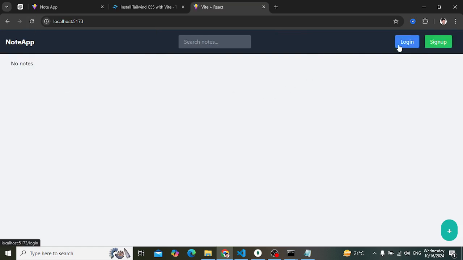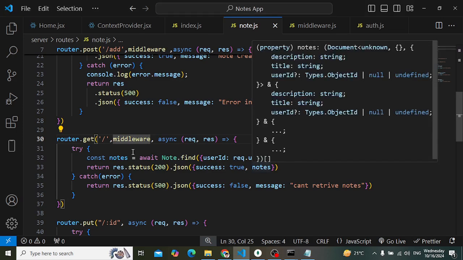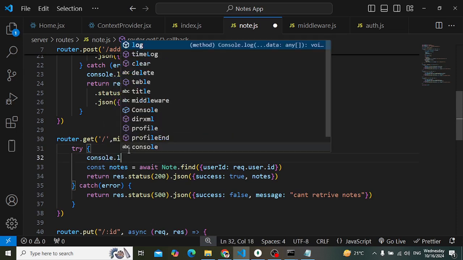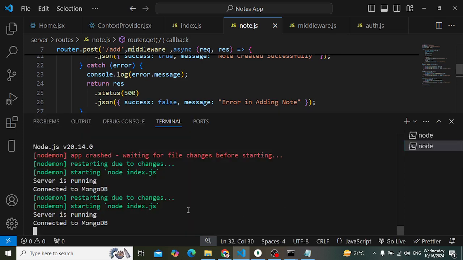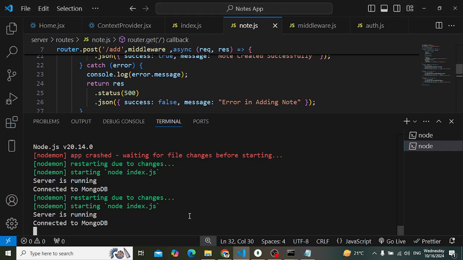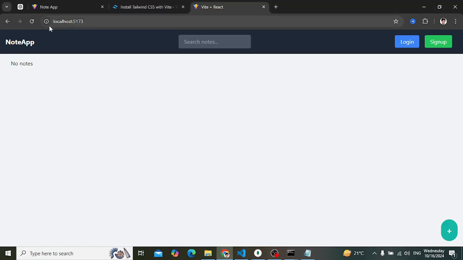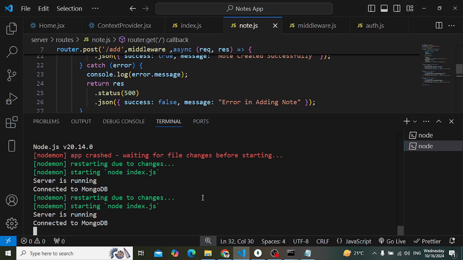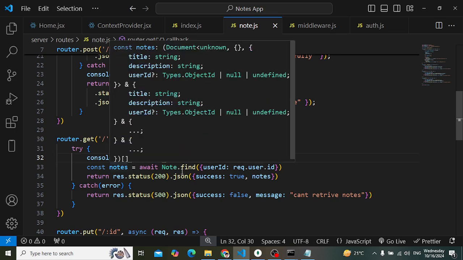I will configure the nodes, but we also have the verification. First of all, let's retrieve the nodes. Node.find userId, request.user. Let's first of all console.log request. Whenever you would like to debug the code and find the problem, I will show you. Yeah, we can't see anything, which means we are not coming here to the router.get.